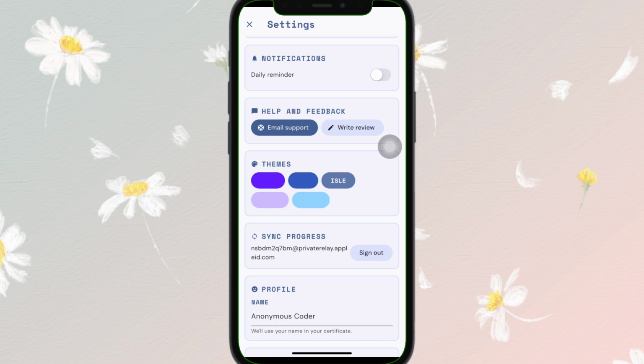And that's it. This is how you can change theme in the Encode application. It is a very easy process, right?